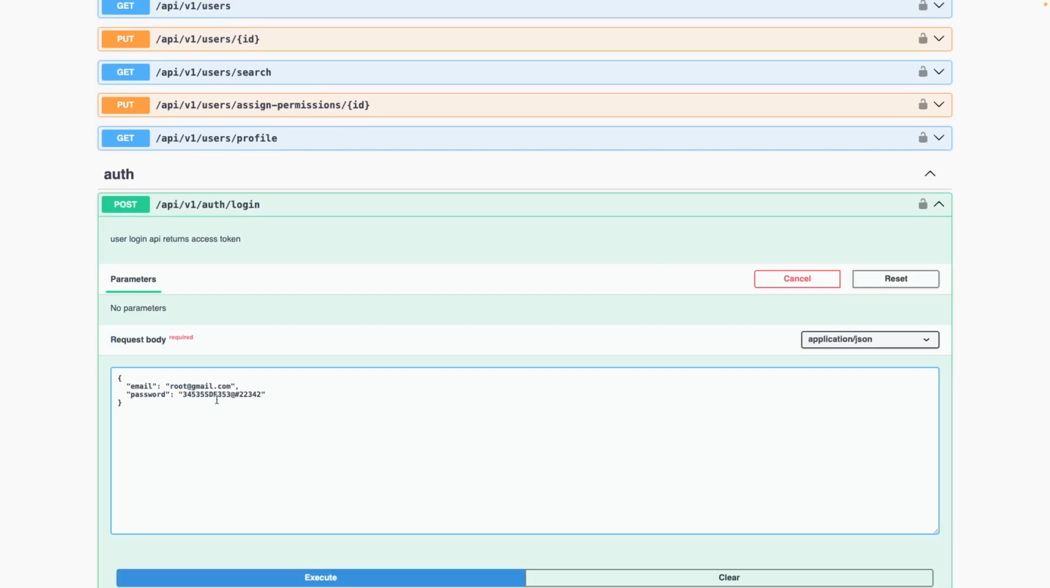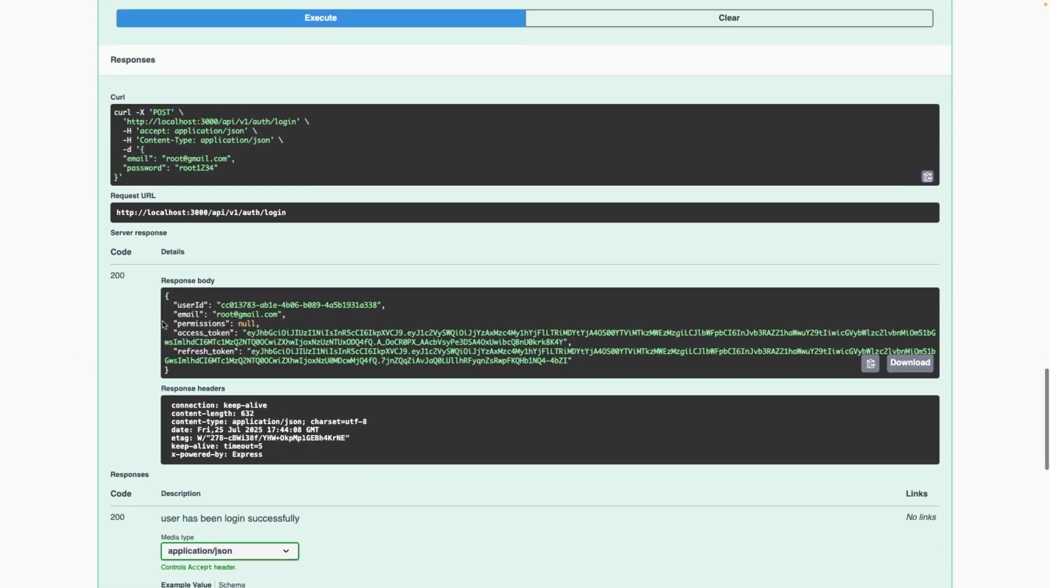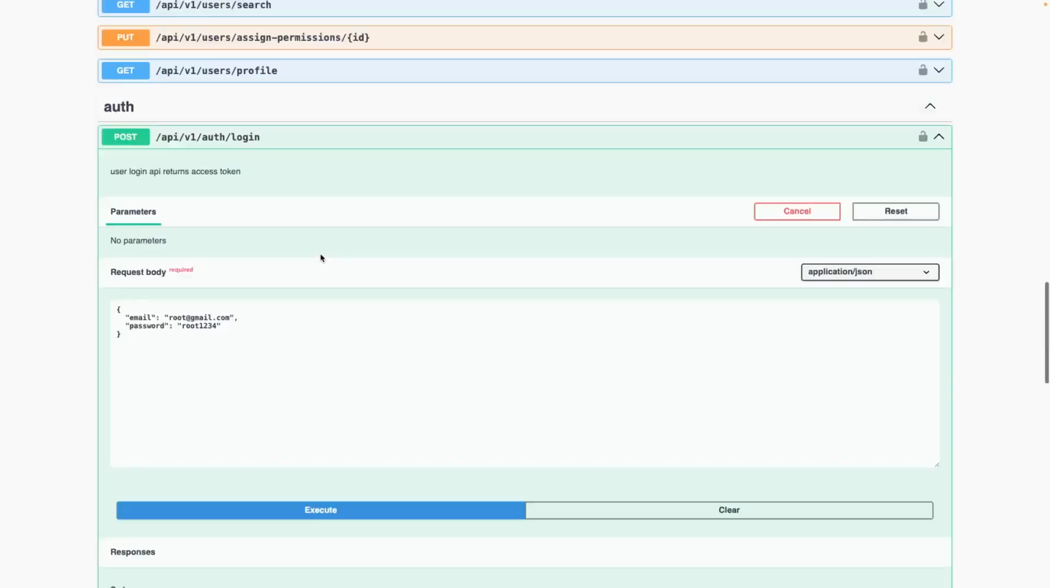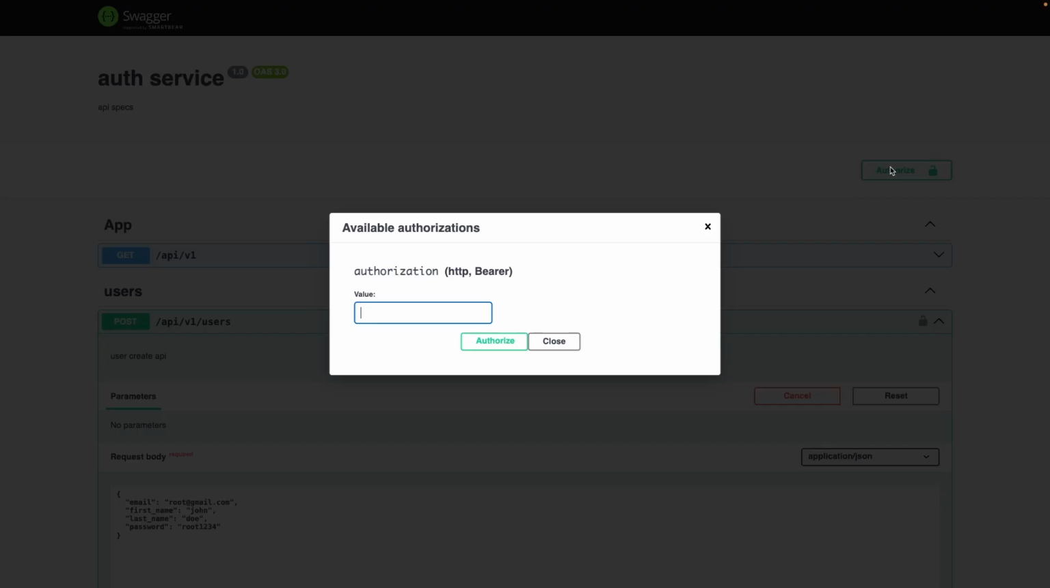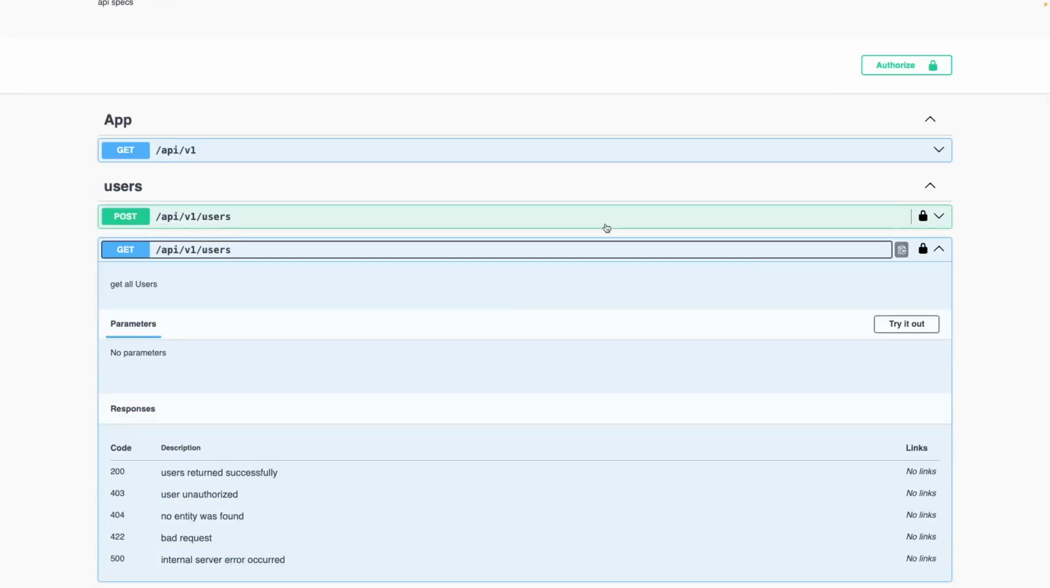Now I will try to do the login. So the username is root. It should give me the access token and the refresh token. Permissions are not set yet, but this is the access token that you can set in the authorization bearer. Let's say I can put this here on the top, so this will be forwarded to all the APIs in the bearer. So I can just do users. Let's see.